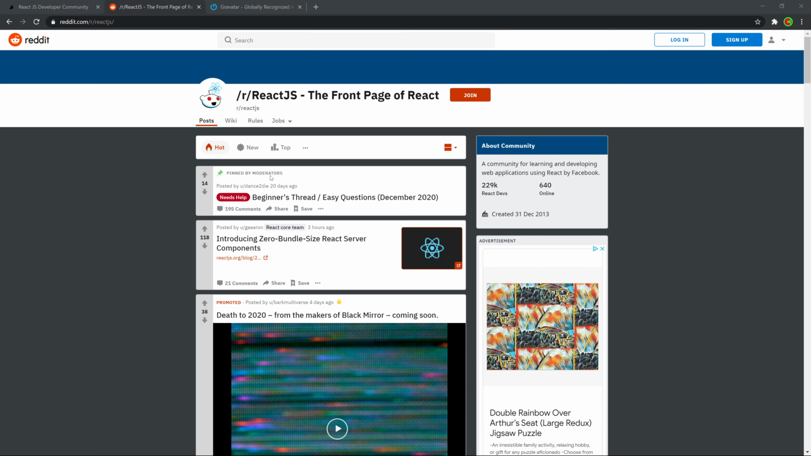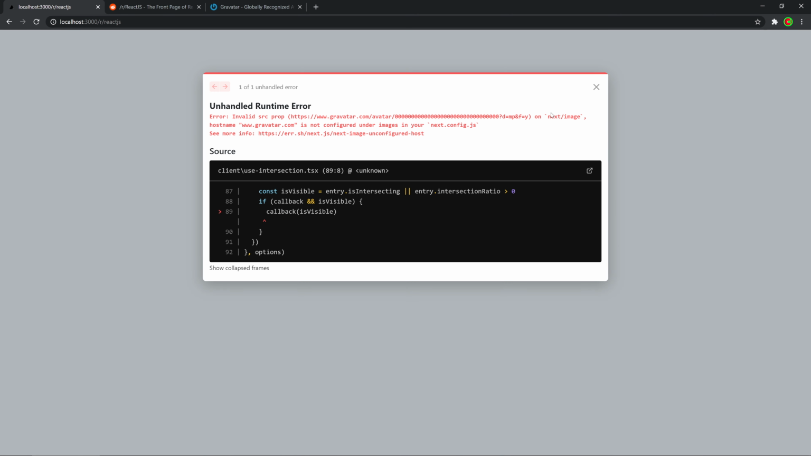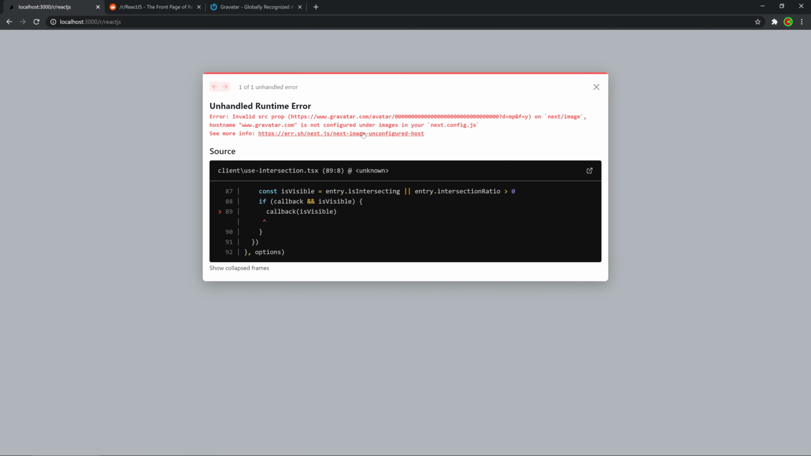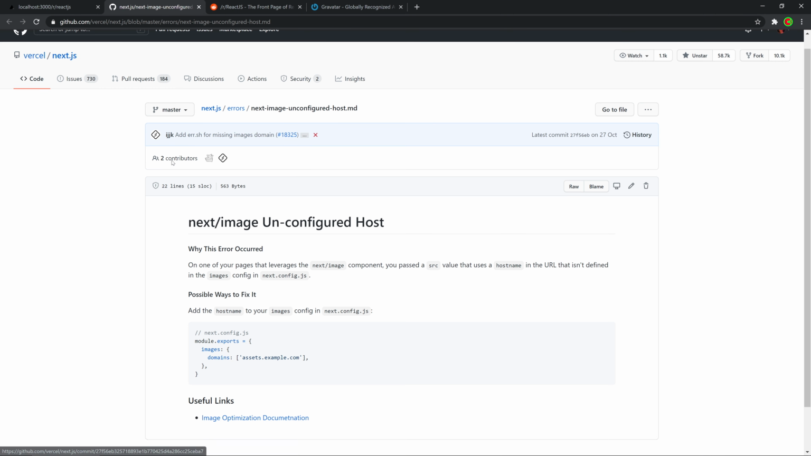Let's take a look at it and refresh. Okay, we get an error. Invalid source on Nextjs. It's not configured. Oh yes, because for next image to work, if we're given a URL, we need to configure that, we need to tell it, because it doesn't know which domain is ours, which isn't. It doesn't know whether to optimize the images from this domain or not. Actually, let's click on this link. It should tell us what to do.